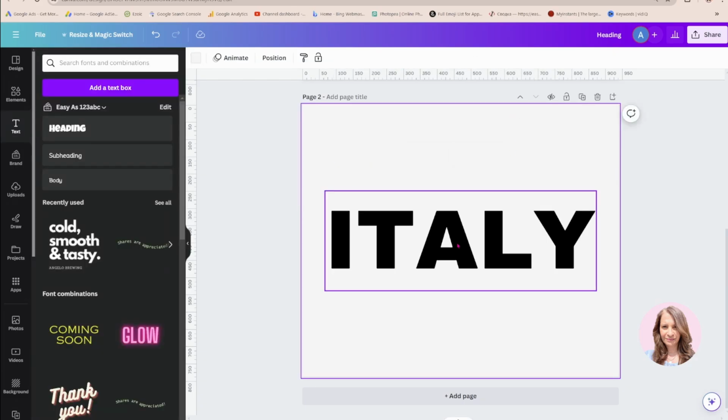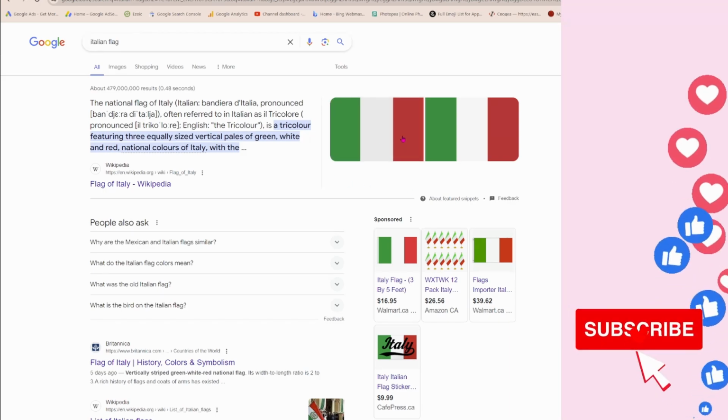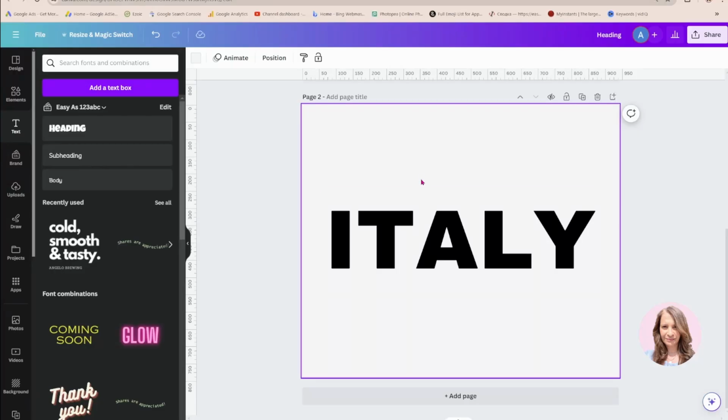What I'm going to do now is I'm going to take this design and I want to make it three colors, the three colors of the Italian flag. As you can see, the Italian flag is green, white, and red. So I want to make the top part green, the middle white, and the bottom red.